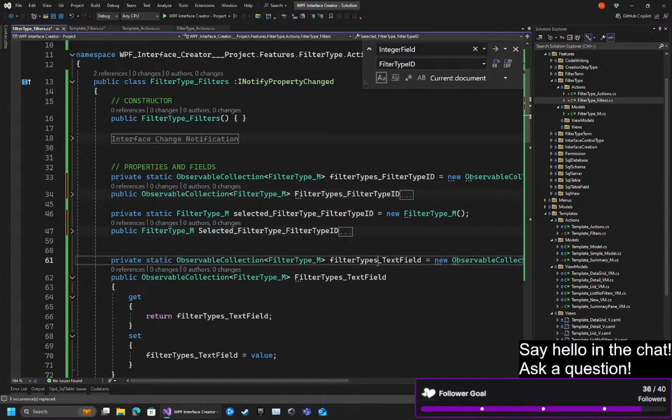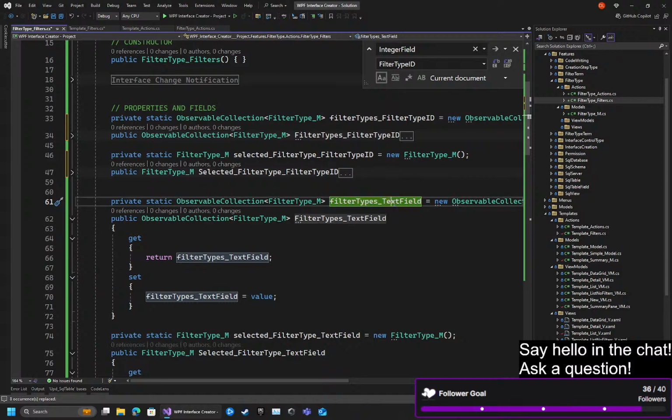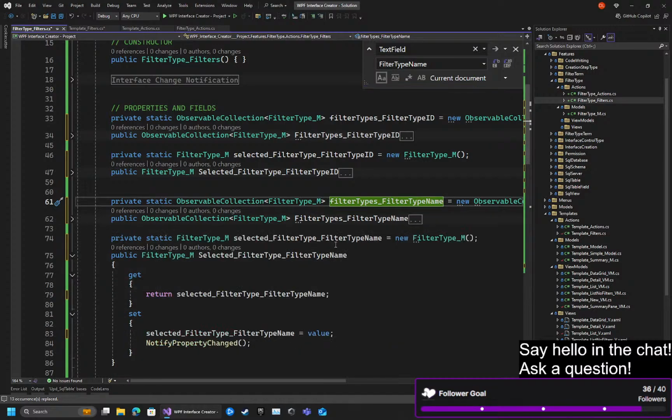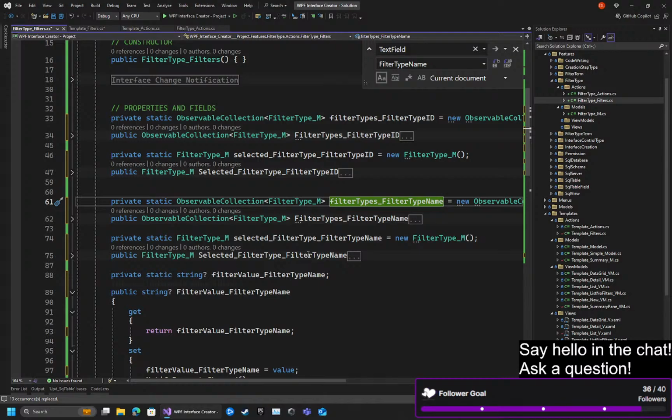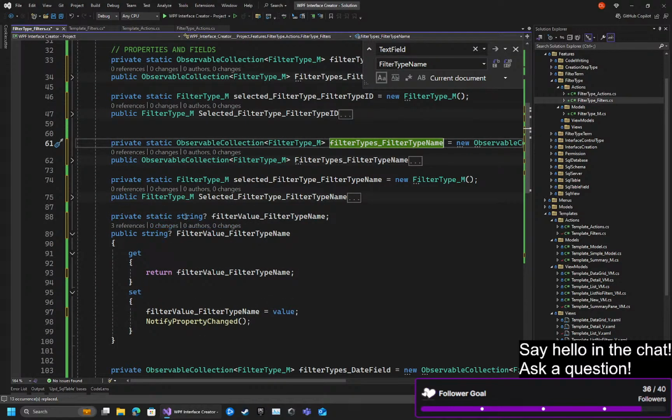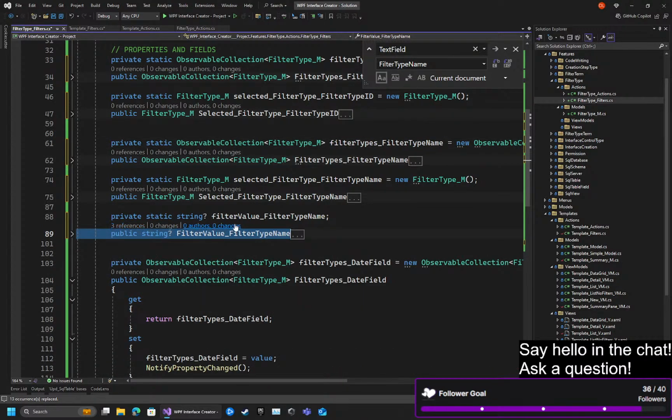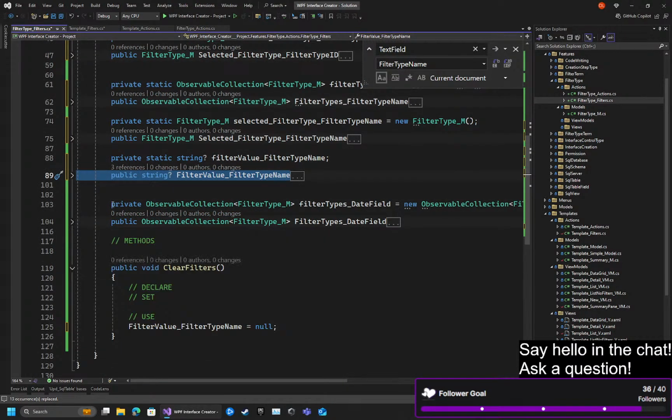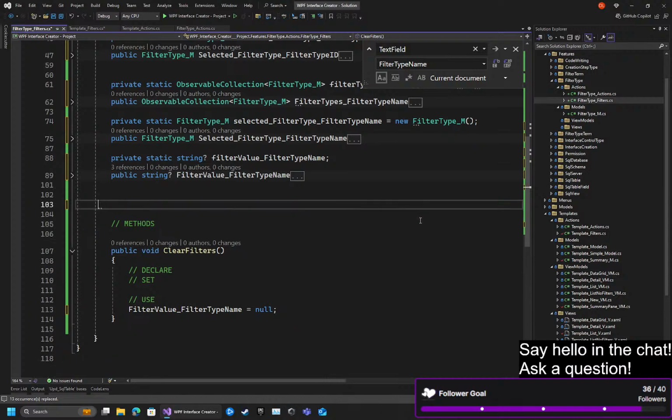Okay. Then this one is the text field that we'd be working against. So that's going to be filter type name. So we're going to say text field, replace with filter type name within the current document. Replace that. So again, these are the filter types that apply, and the public version. This is the selected filter type of that field, and the public version. And then this is the string, the value you're filtering against, and the public version. Okay, and this is a date field. We don't have a date field in this model, so that can go away.